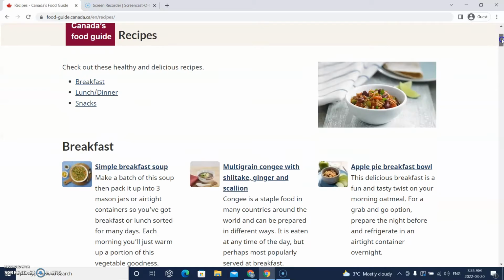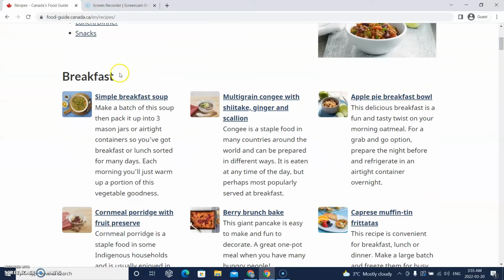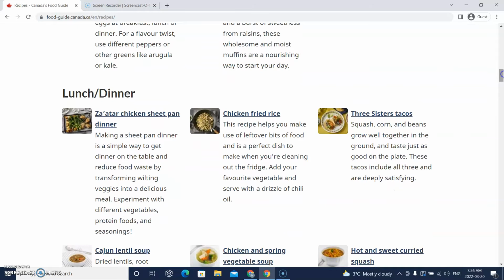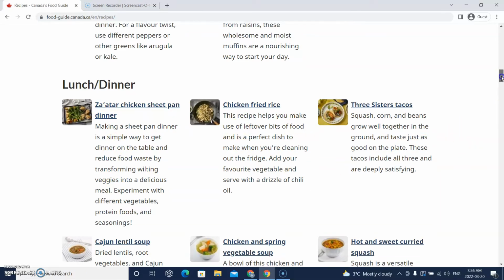I can also pay attention as I'm scrolling to the big words that come up here. So look at this. This is a big word. It's a heading or a title for a part or section of the page. So this one says breakfast. So that means all of the recipes under this heading are for breakfast. If I scroll down a little more, there's another heading. The big words, lunch, dinner. So all of the recipes under here are for lunch or dinner.